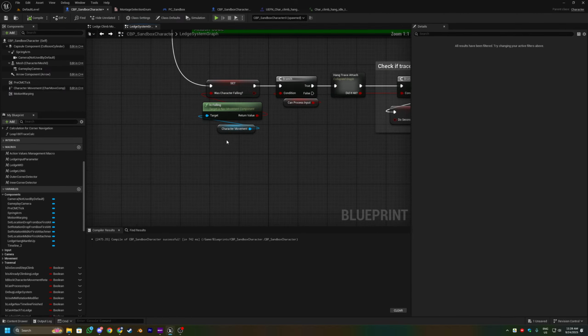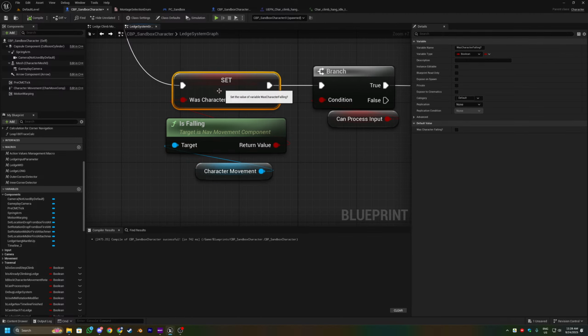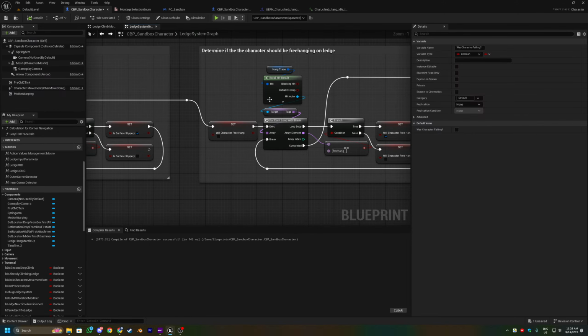Now, I think you need to have this boolean in here. So we get the character movement. We check if the character is falling, and then we set this boolean to true or false. It's a binary choice, so either the character is falling or not. So if the character is falling, this branch is going to be true.